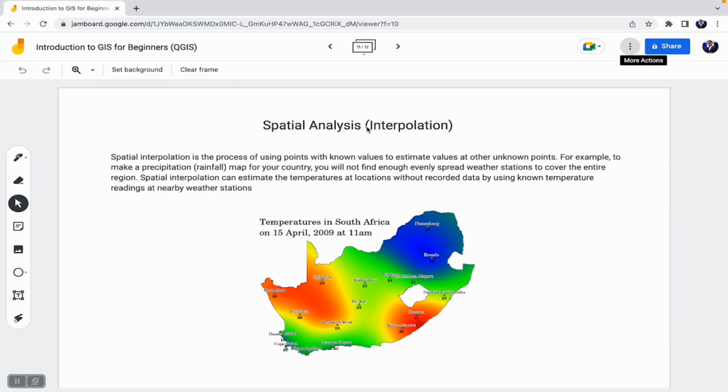So, for example, if you have a precipitation map for your country, it is not evenly spread because we don't have weather stations for the entire region. But with spatial interpolation, you can pick all of these results, recording either temperature or rainfall amount, and you can predict and determine the results of other places. So right now we'll go into our software and we'll look at how we can make interpolations with QGIS.